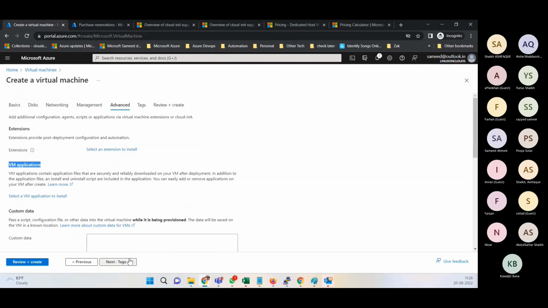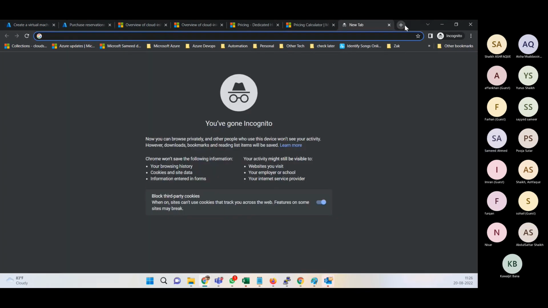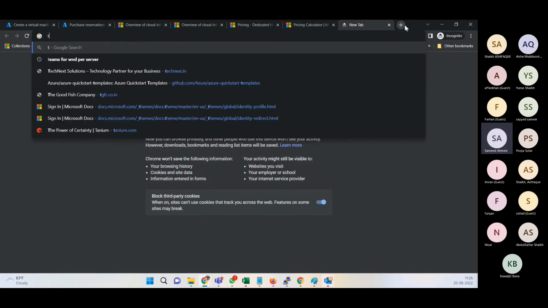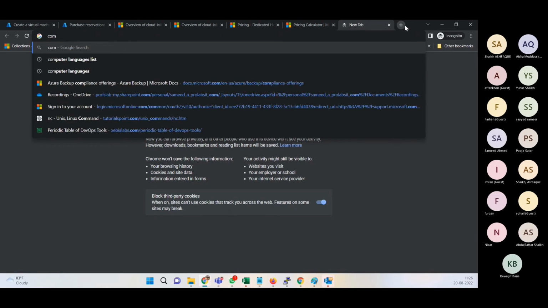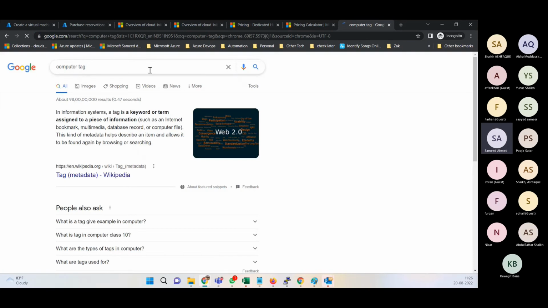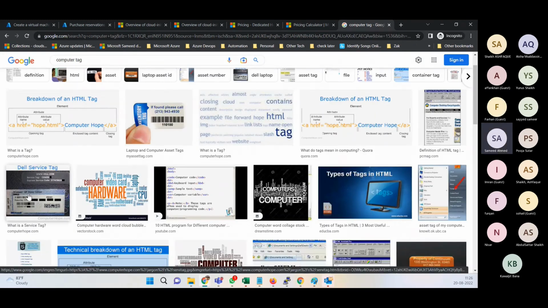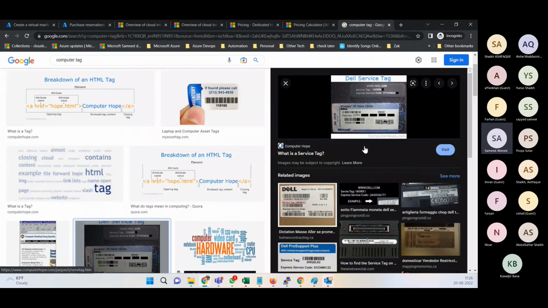Perfect. Now tags. Tags is a topic that will get covered in governance, but still I want to say that, just like your virtual machine, a physical laptop has tags. What are tags, guys? Do you know? Everyone knows that? It's a way of identifying. Exactly, a way of identifying who owns that laptop.